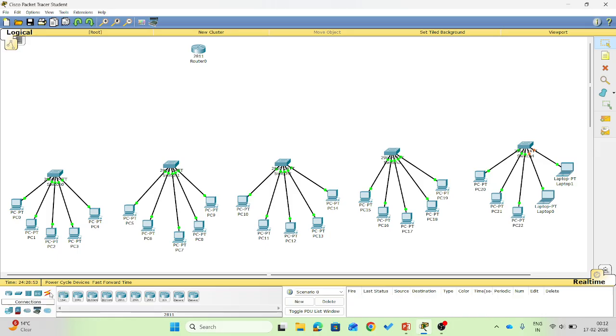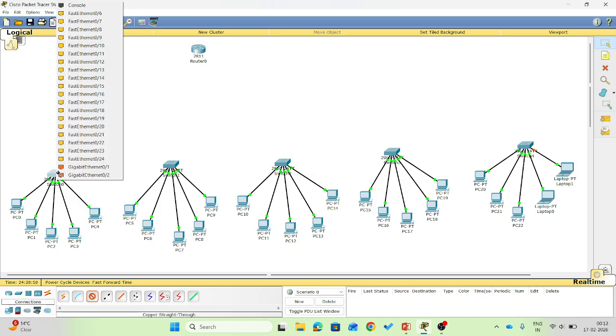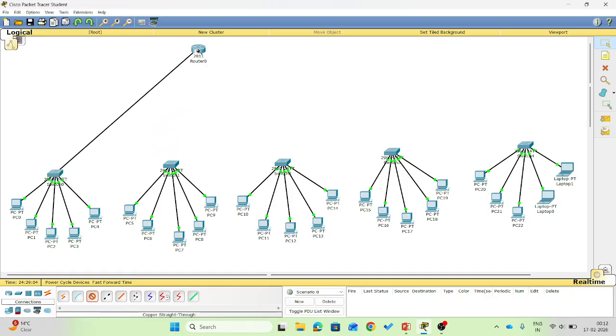After that, make the connection between all the switches and the router. So for that purpose, I need to take the copper straight-through wire. Then everyone just look over here. What I'm doing, I'm selecting the option that is gigabit Ethernet 0/1. This is very important. Gigabit Ethernet 0/1. Then here with fast Ethernet 0/0. You could write it in your notebook as well.